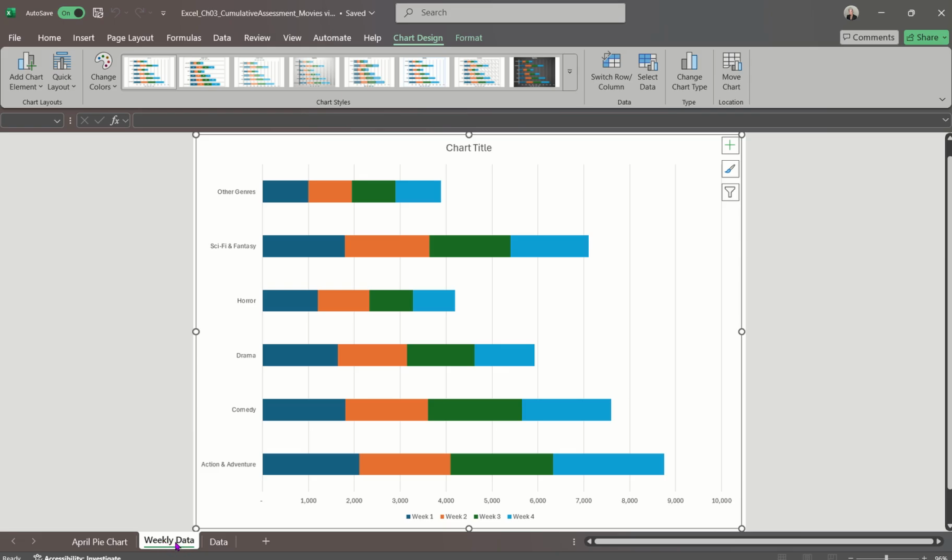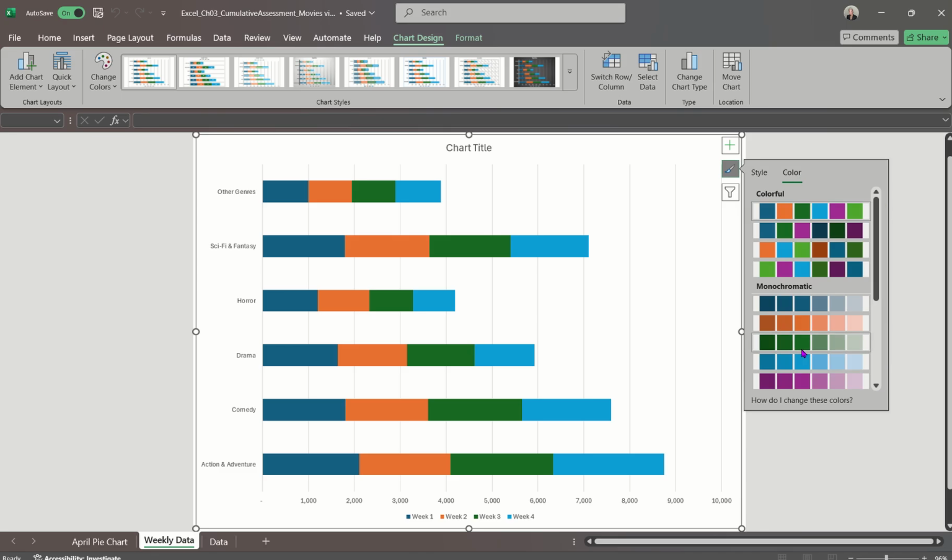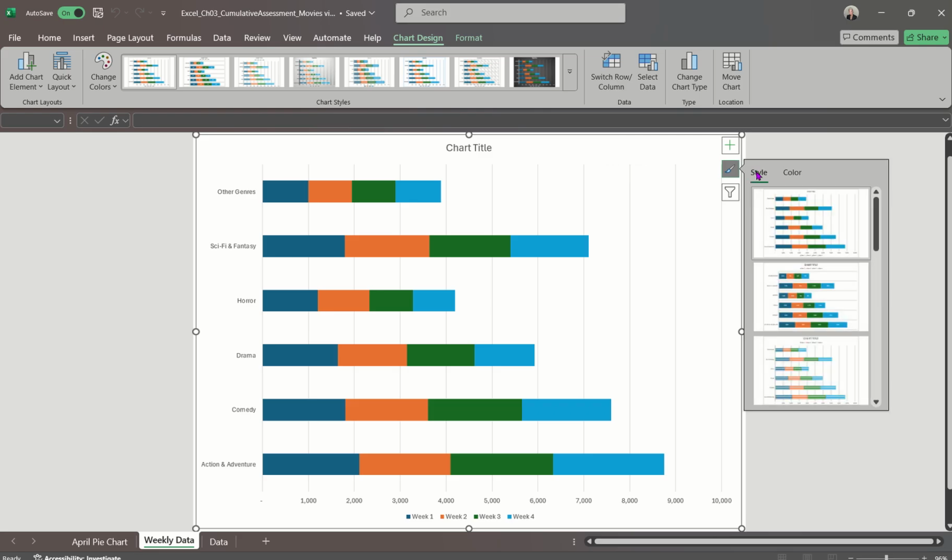And then we're going to apply the style 8 chart style. So up here under chart design, you have chart styles. You also have change colors. If you go to your little brush over here, that's also your chart styles. If I click on this, these are the same as these. And over here to color, these are the same as these. So you have two options. So if we go to style, we want, I think it said 8.